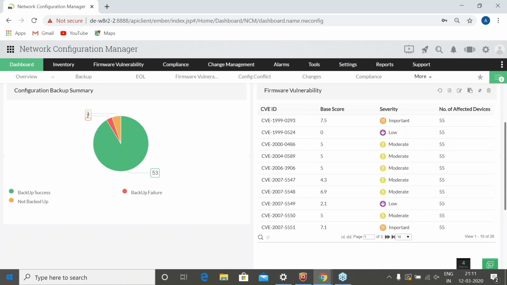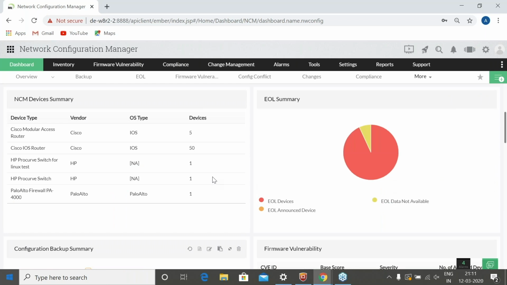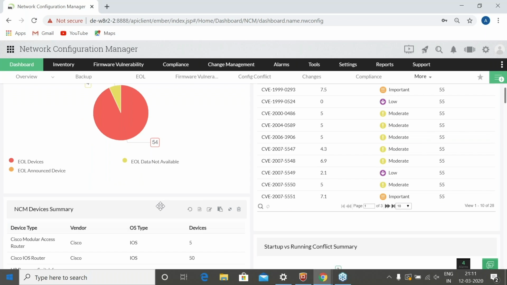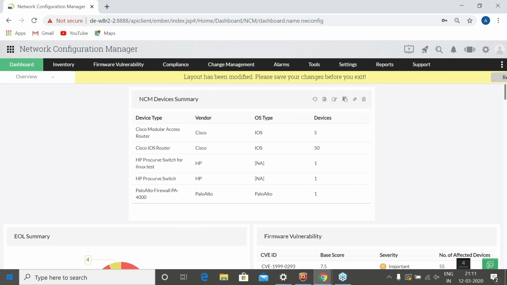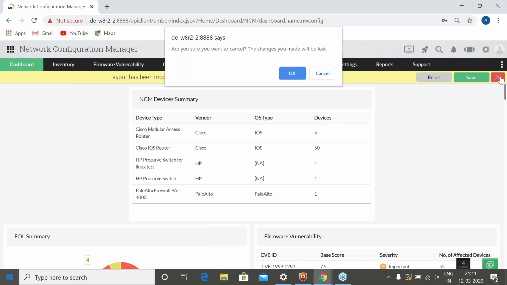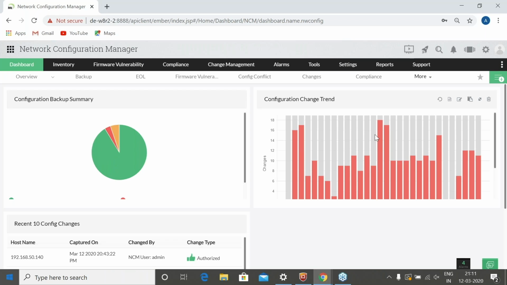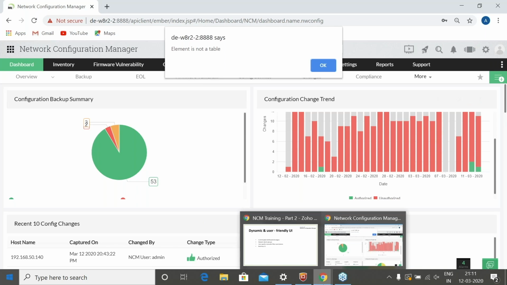So you can see the dashboard of Network Configuration Manager. So suppose you're working on certain activities in Network Configuration Manager, you can rearrange it based on whatever you want to see first. So let's say NCM device summary is important, then you can modify it. And once you save it, all these changes will be saved. So when you save it, log out from a geographical location and log in from some other location, the changes will still be retained.